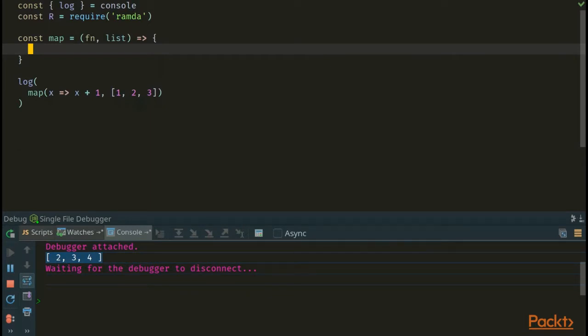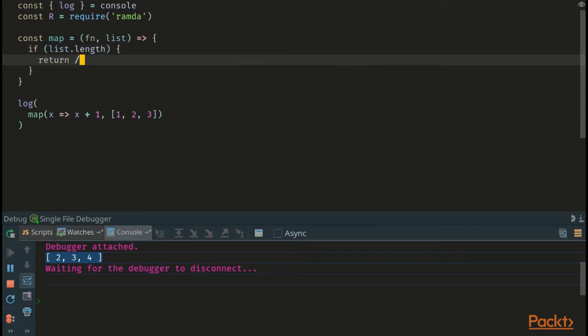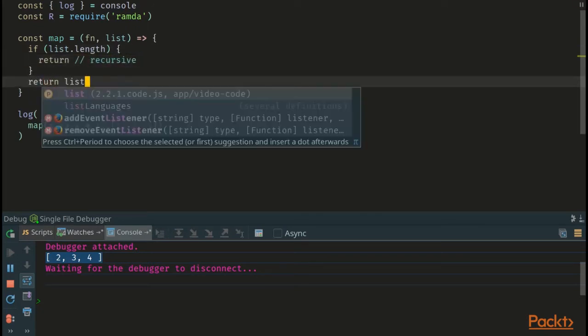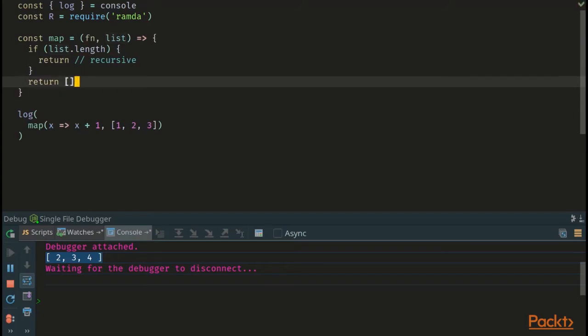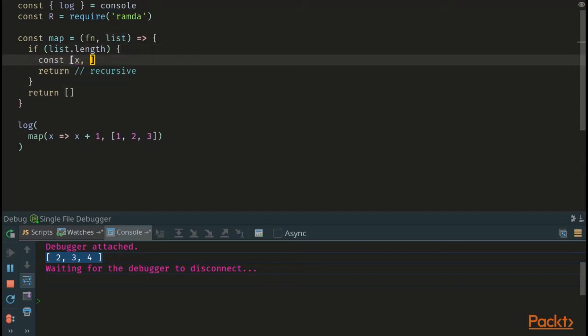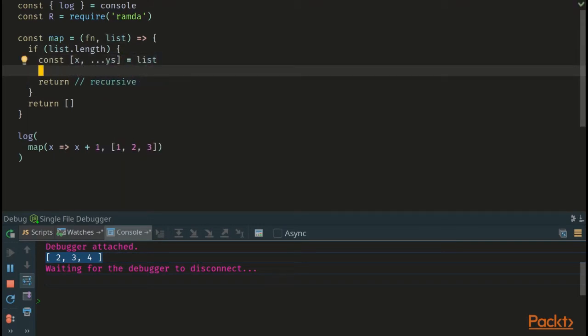Our recursive map function could take a function and a list, just like any other map function would. Standard stuff. We have the same argument signature. The first thing the map function would do would be to check if the list that was passed in has any items in it. So if there are items, then we want to map over them. We want to take the first one out of the list and apply our function over it. So our mapping function, whatever it may be. That will map the first item of the list into the first index of the final returned array.